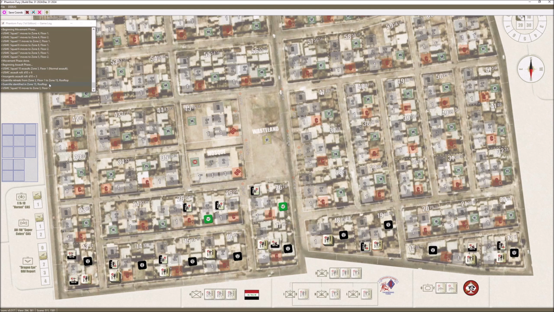The guerrilla retreats. So where did the guerrilla retreat to? It retreated across the street, I guess. Zone 15, rooftop. Yeah, okay, I guess that makes sense. And so the squad occupied the targeted zone. Let's try an assault with this one.